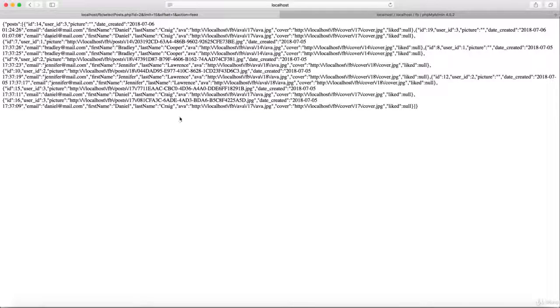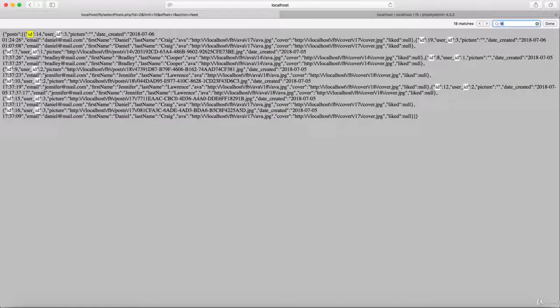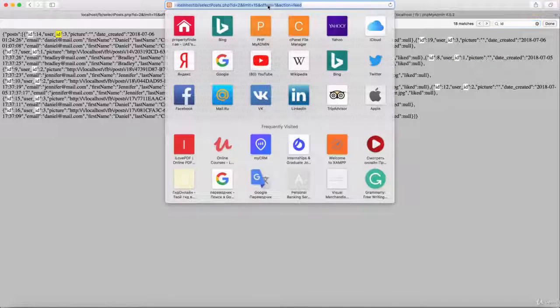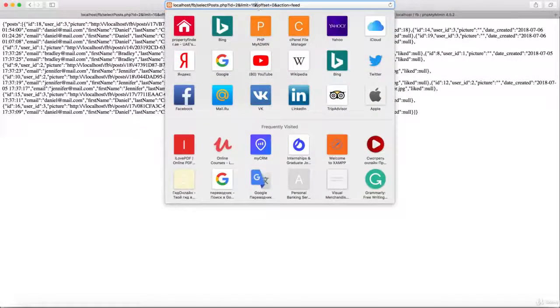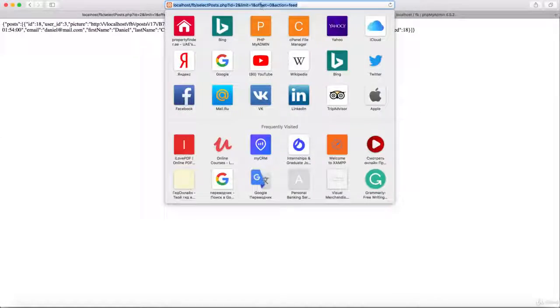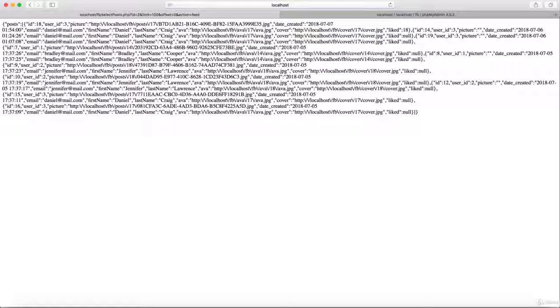Now I'll reload it. Here we go. This is how we can load it. If I look at the IDs, here is ID 3, then I got ID 1, 2, 2, 3, 3. So 1 is Bradley Cooper, whom we're following, 3 is Daniel Craig, and 2 is the current user, Jennifer Lawrence. That is amazing. This is how we can do it, guys. If I limit to only 1, it will show me only 1. That is really amazing, guys. Excellent job. So our backend is working fine.